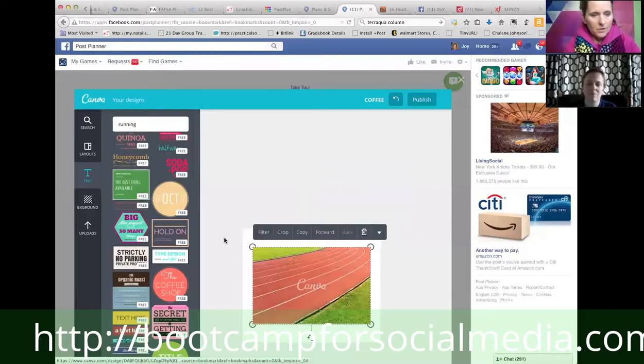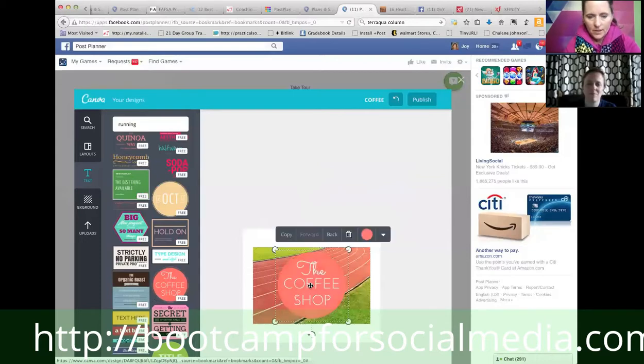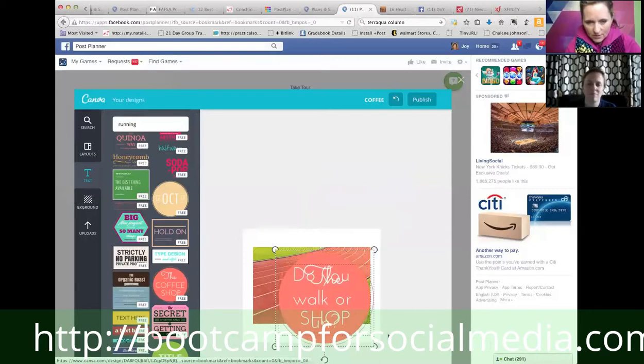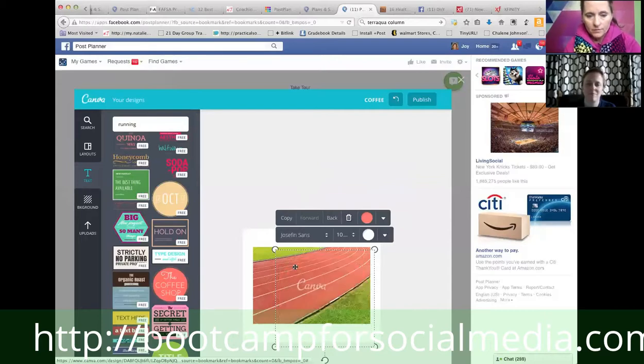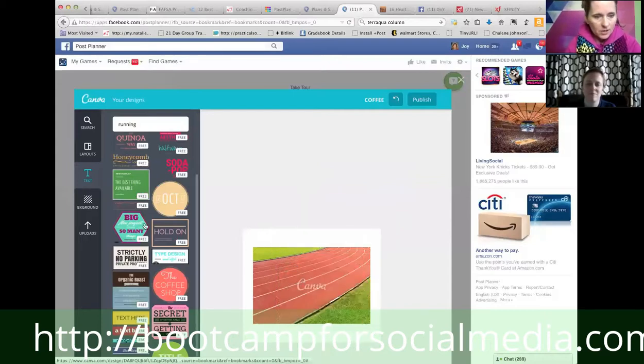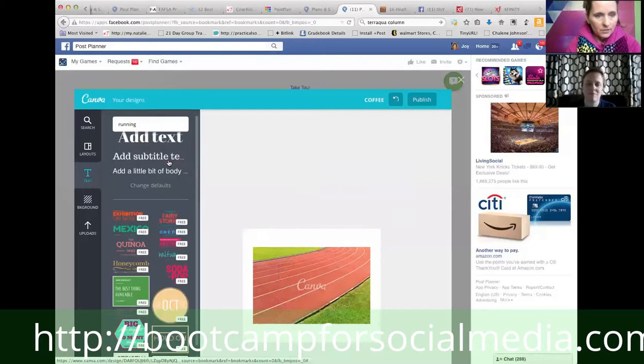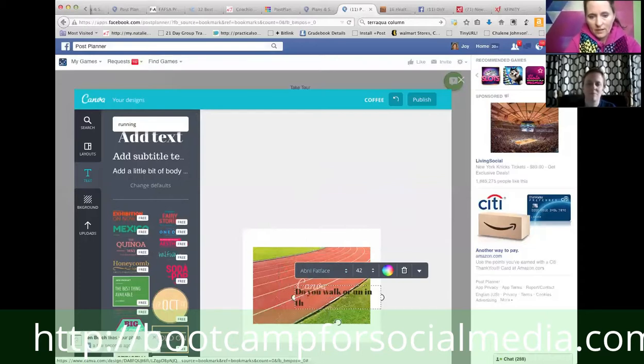Something like, I don't know what happened to it. Hold on. Try that again. Do you walk or run? And then stretch it out. Looks like I might have two here. My computer's a little slow. Here, let's trash that one. Let's do one that's a little easier to read. Let's just do add text. Do you walk or run in the AM?